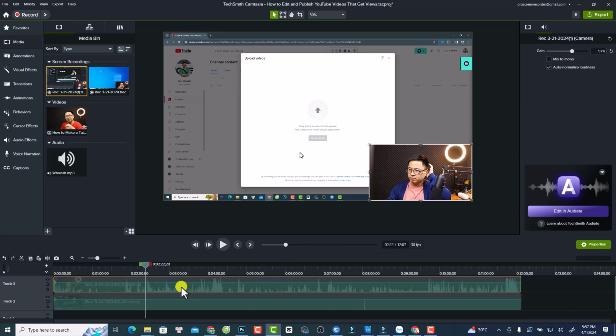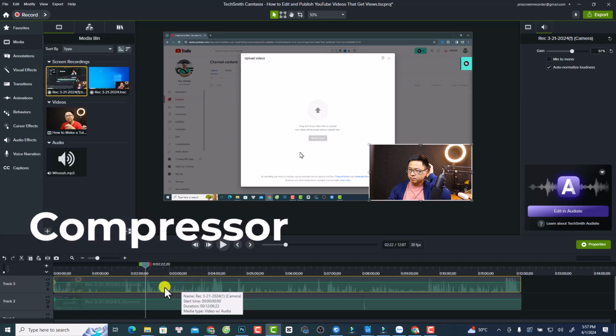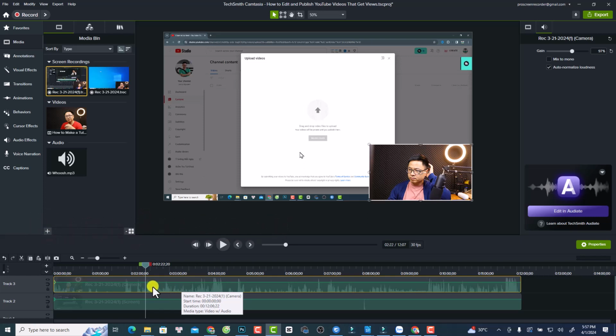And the next thing, if you want to add some audio effect like emphasize or audio compression or stuff like that, you can just select it here on the timeline, and then you want to click here at the audio effect.